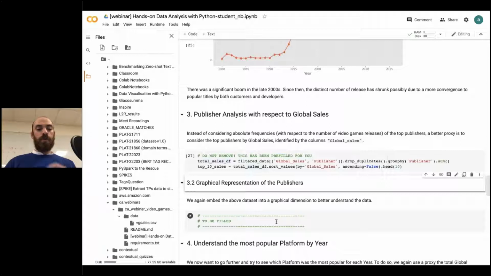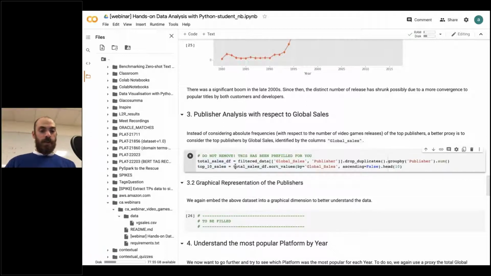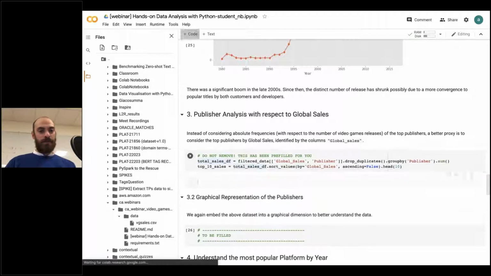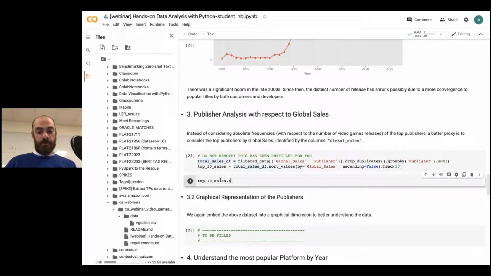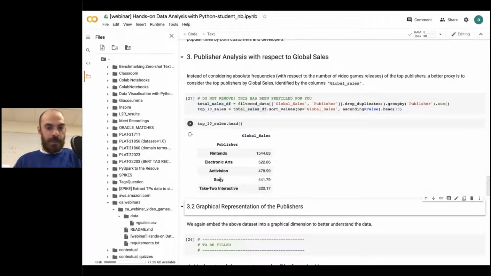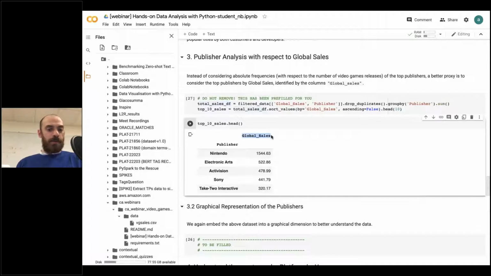And I want to basically now show you another graphical representation, because if we inspect the first 5 rows of this dataset, top 10 sales, you see that now you have the publisher and the global sales. So we are not counting just the simple occurrences of video games, but we are basically weighting the publisher with respect to its global sales, regardless the year.